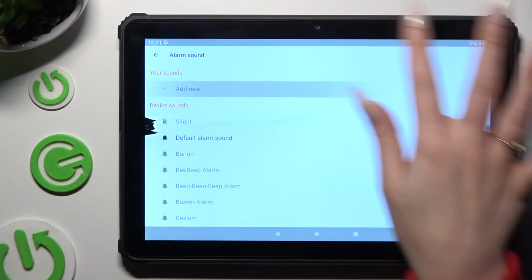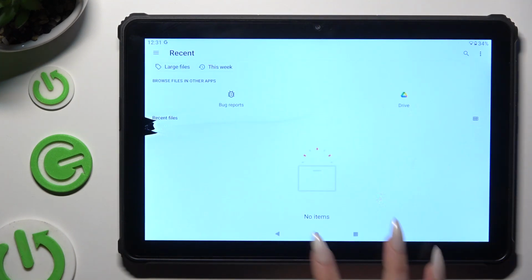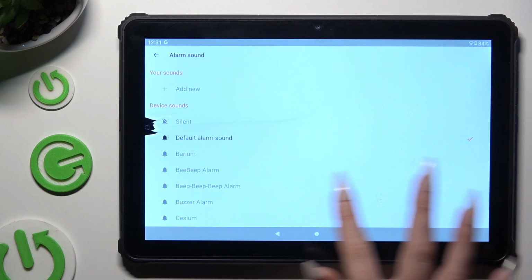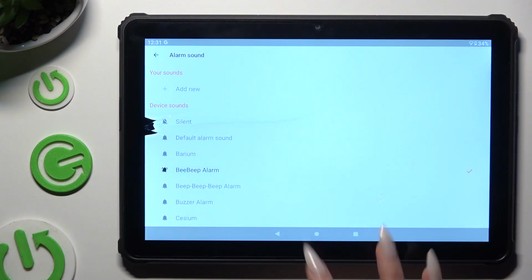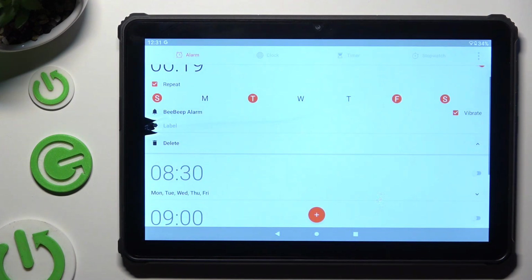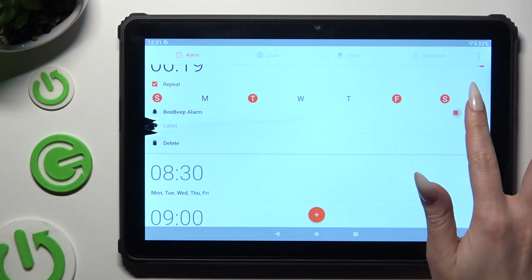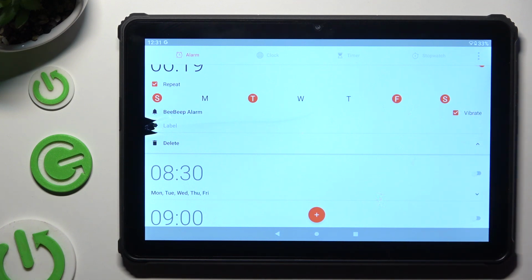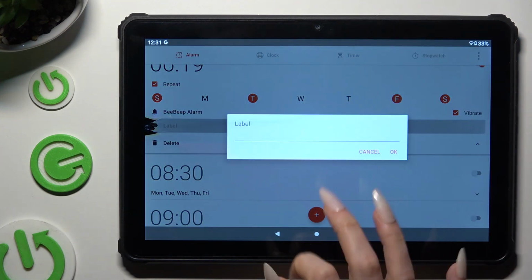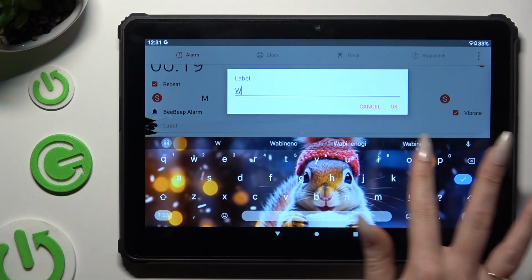Tap on add new and pick any music from your device or select one of those device sounds. Either way, when you're ready, go back, disable or enable vibrations thanks to this square next to vibrate, hit label and name your alarm however you wish to.